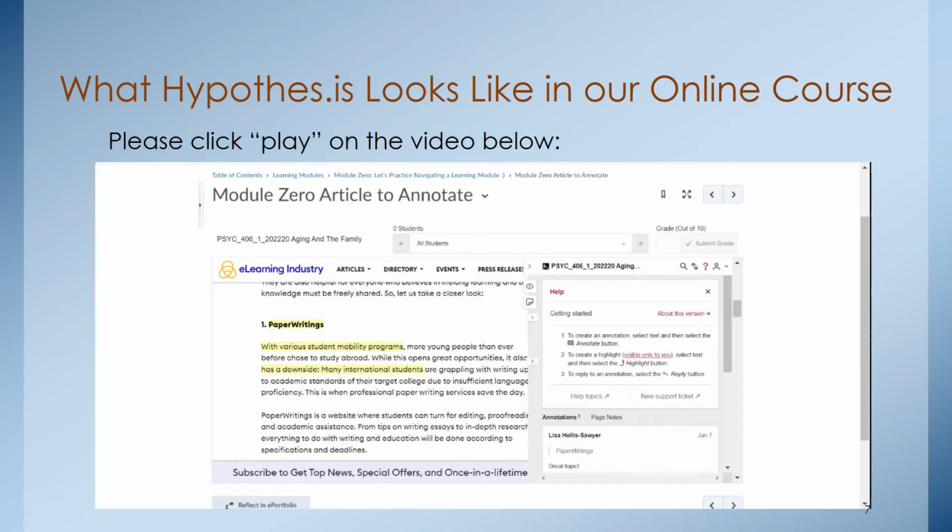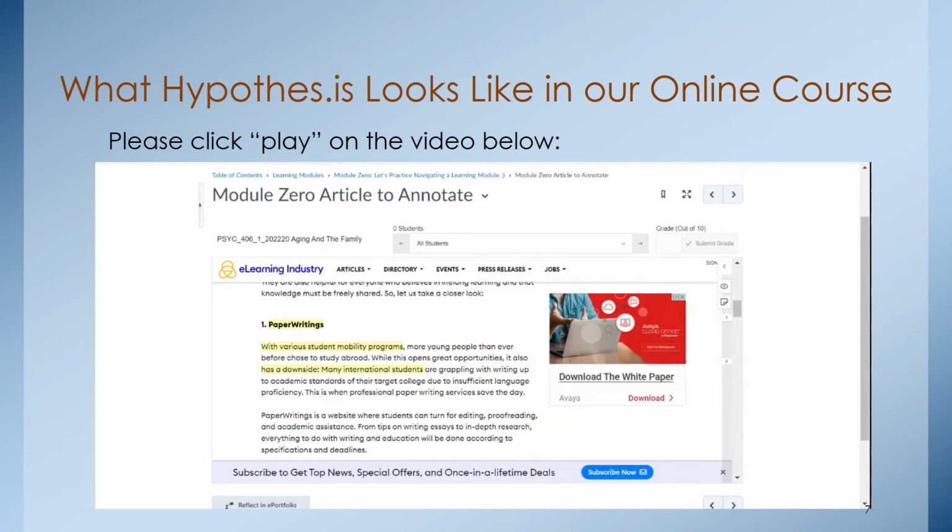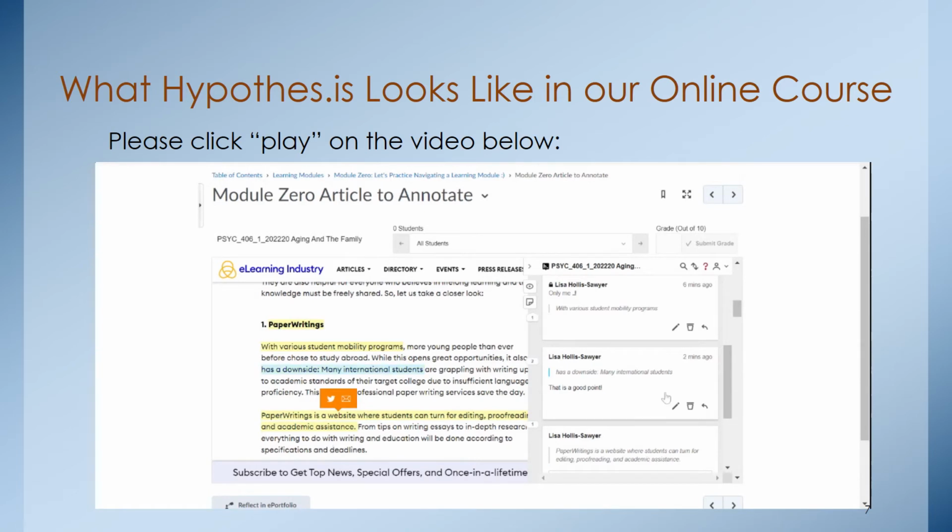So let's say one of your students is interested in this sentence, related to commenting on that sentence. Once the student highlights it, and this is in the instructions that you would provide, once they highlight a section of an article, like a sentence or a paragraph, there is a box that pops up that says annotate and highlight. So first, click on, or instruct them to click on, annotate.